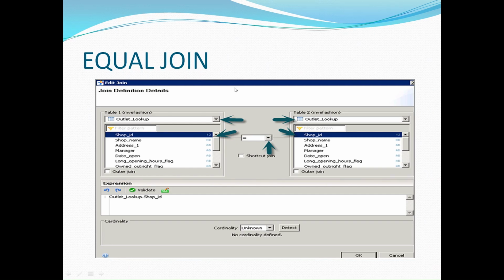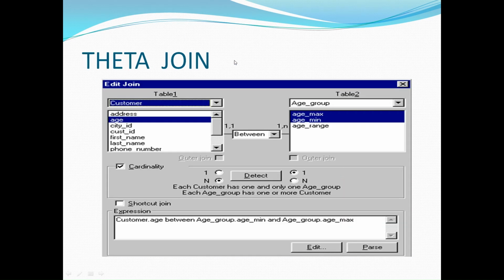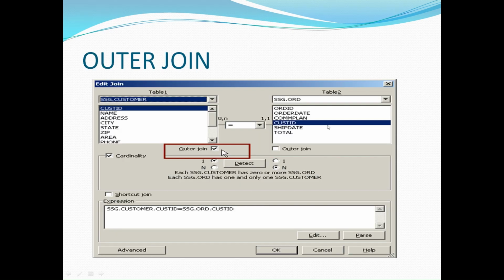So this is how the equal join looks. When you go into the detail of the join which we have created, you will see this sign, which is known as equal, and you can see it is shop ID connecting with shop ID. That's how equal joins look. Next is theta join, where one column of a table is joined with two different columns of another table. For example, this one, age, is linked with age max and age min of table 2.